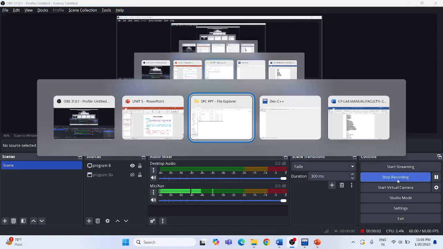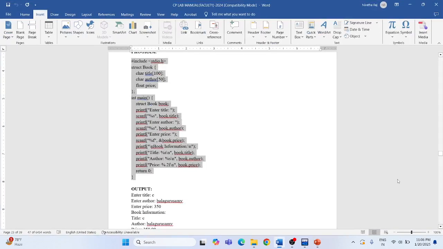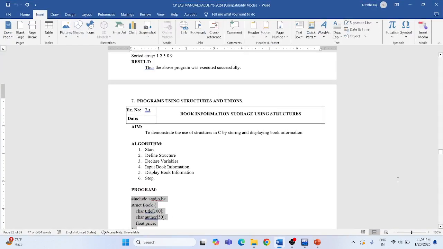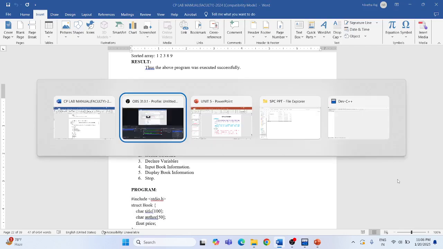Hello everyone. Now we are going to see the 7th C program. The name is programs using structures and unions. Before going to execute the program, we need to see the definition of structures and unions.